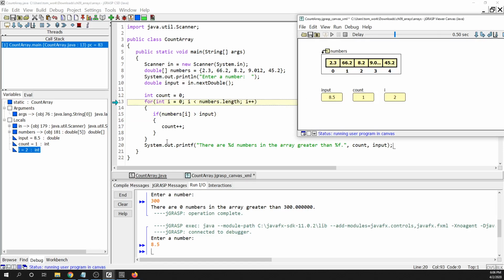And since that's all of the statements in the loop body, it's going to bounce back here to the updater and check the condition again. You see that's now 3. So numbers 3, is that greater than input? Well, numbers 3 is 9.012, and so that is greater than input. So it will fall to this, execute the body of the if statement there, which increases the count by 1.